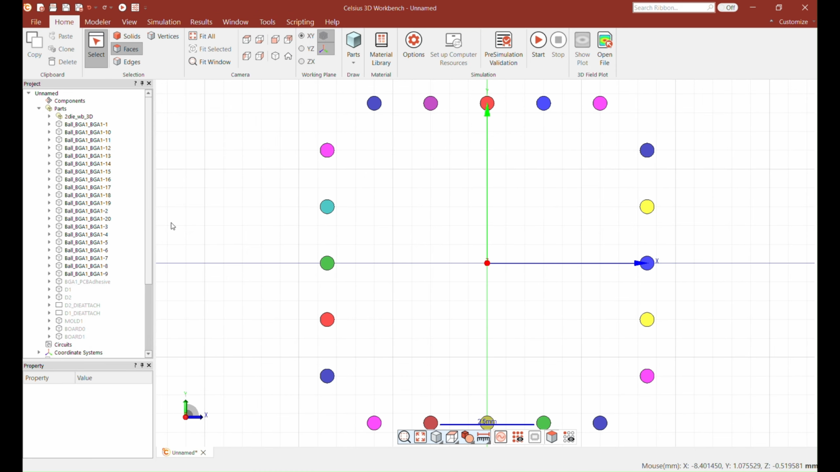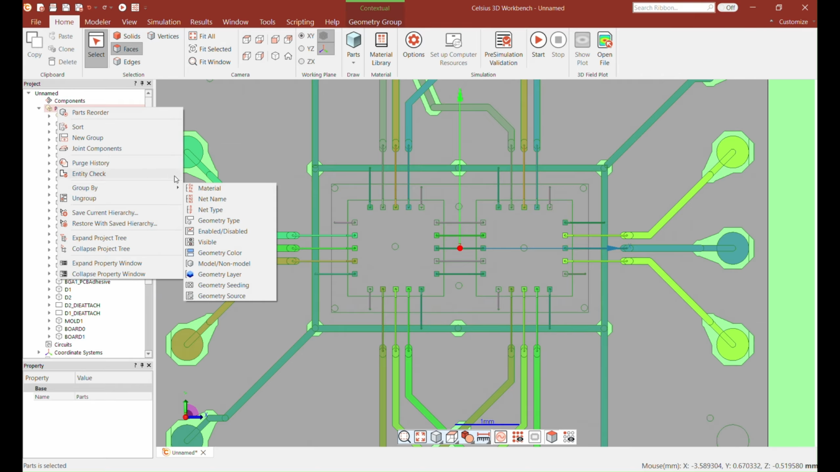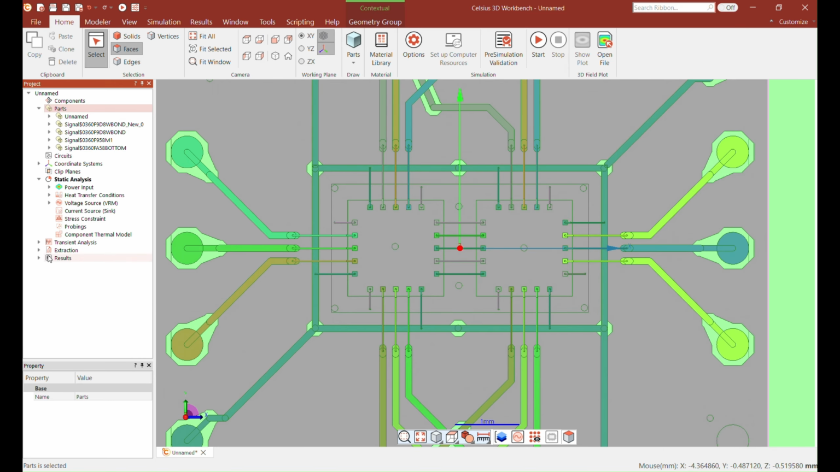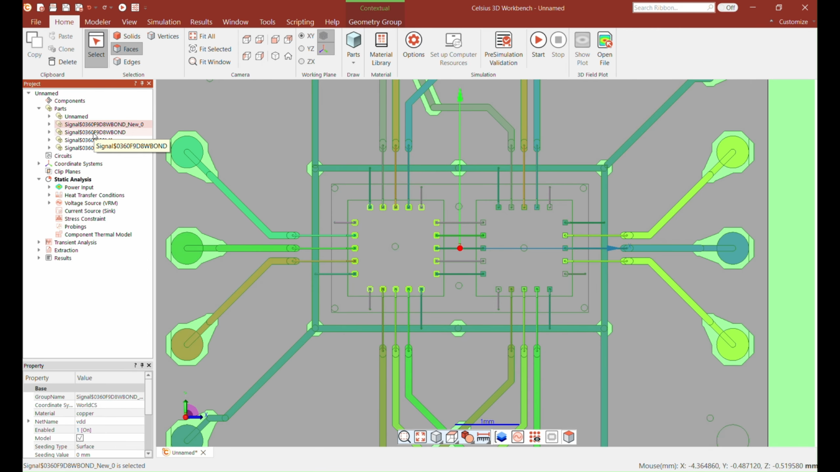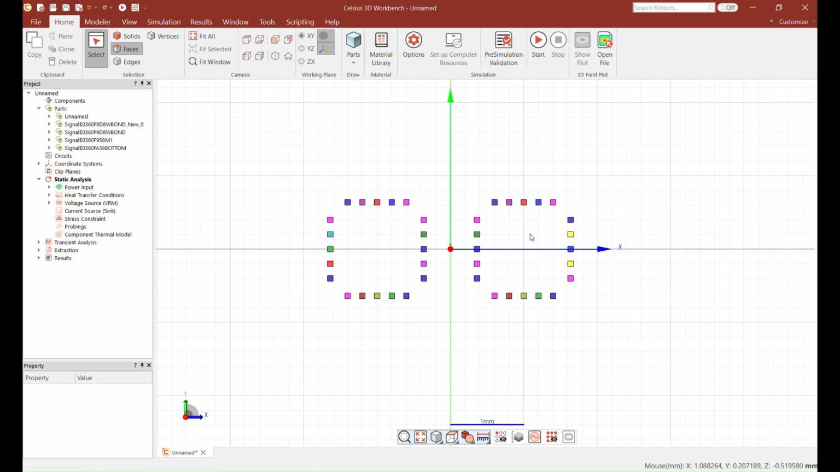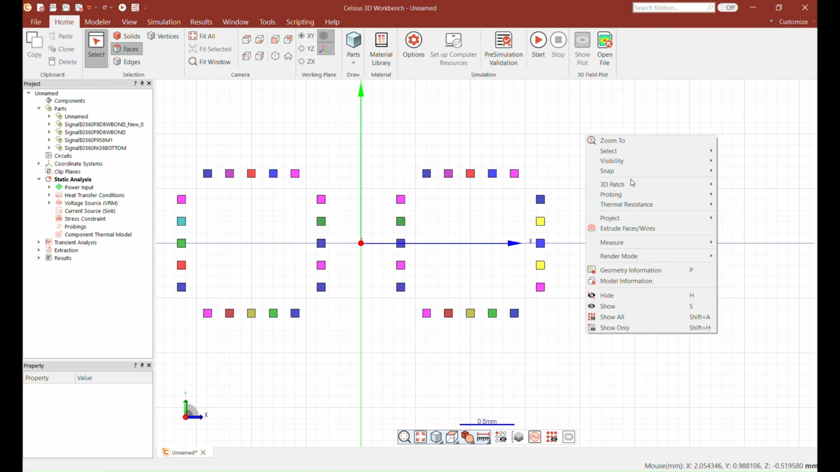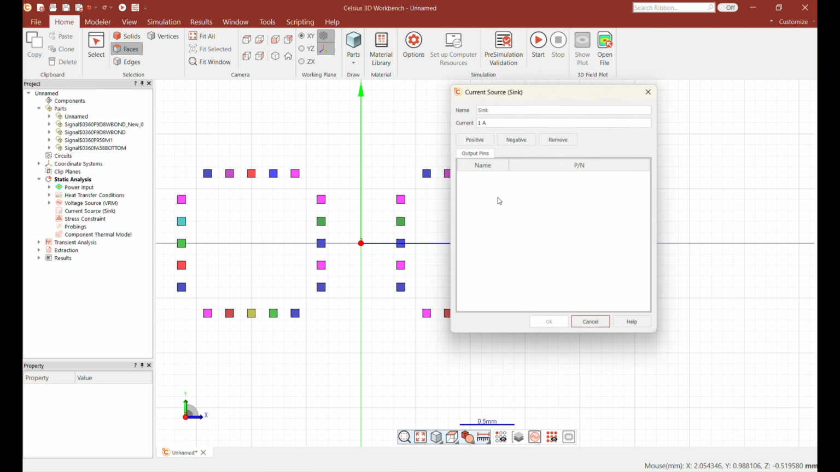And the next thing I need to do is set up my sinks, which are my two dies over here. So I'm going to first group by, then select geometry layer, and select these two layers, which are the pins for my die. Right click and select show only. Now let's start by specifying the pins for my sinks for my first die and then for my second die. I'm going to right click, 3D patch, and then create sink.